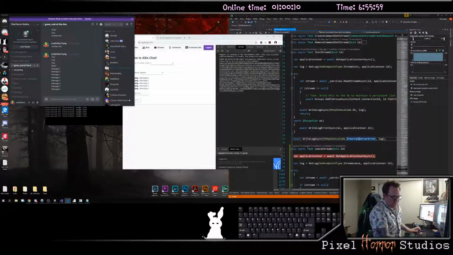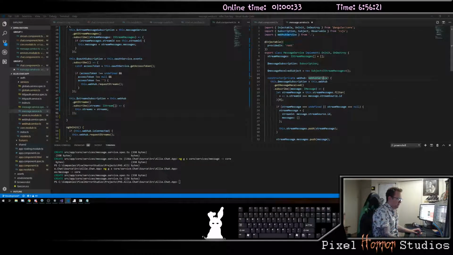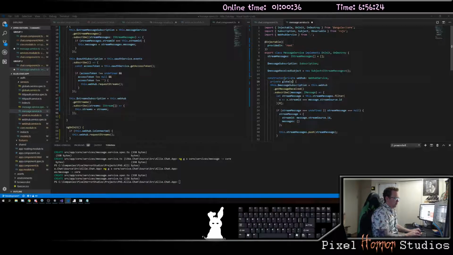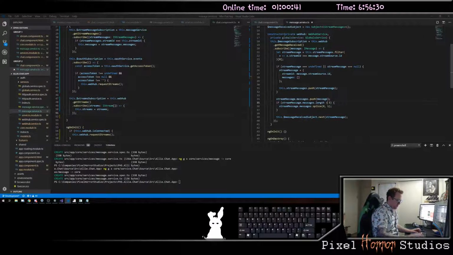So on my globals, I'm going to add a new value here, which is going to be maximum number of chat messages, and that'll be 50. So over here now, I can inject that in my message service as a private global service called a global service. And then this is going to be my globals.maximum, this.global service.maximum number chat messages.